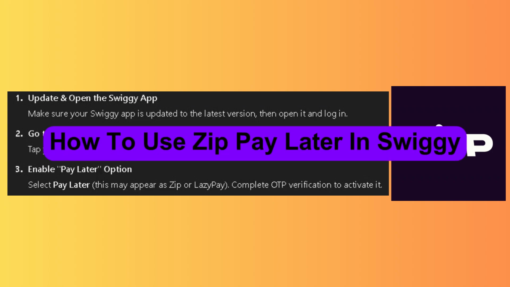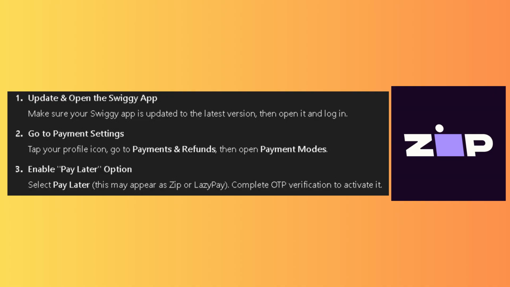In this video, you will learn how to use LazyPay later in Swiggy. Update and open the Swiggy app. Make sure your Swiggy app is updated to the latest version, then open it and log in.